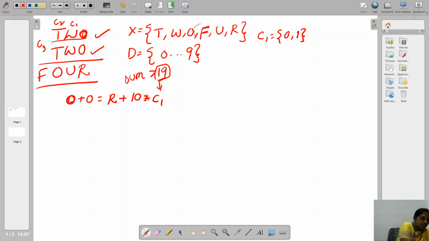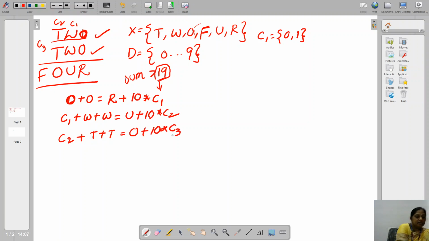Right? What is the next constraint? C1 plus W is equal to U plus 10 into C2. This is another constraint. And what is the next constraint? C2 plus T is equal to O plus 10 into C3. This is another constraint. Next, C3 is equal to F. These are the constraints we have on this.